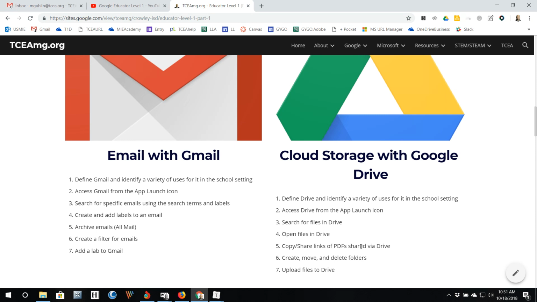Now, if you're not familiar with cloud storage or the idea of cloud storage, you may have heard of other tools like Dropbox or OneDrive. And these are spaces online in the cloud where you can save your work. The real benefit of that is that you can save your work in the cloud, which is essentially saving your work on Google's web servers or servers out there. And those servers are backed up on a regular basis.